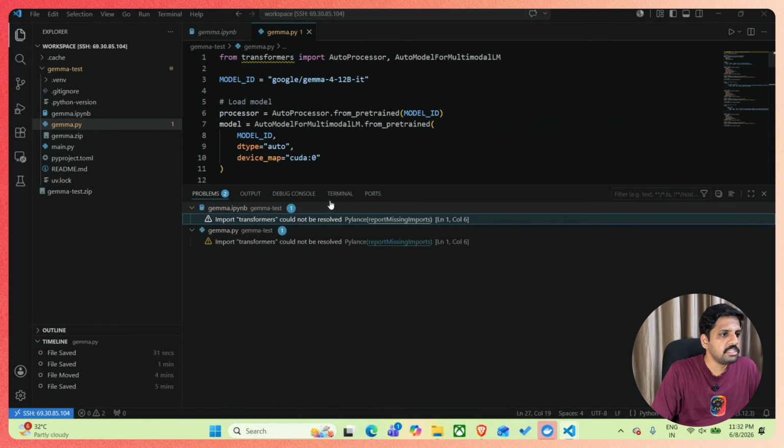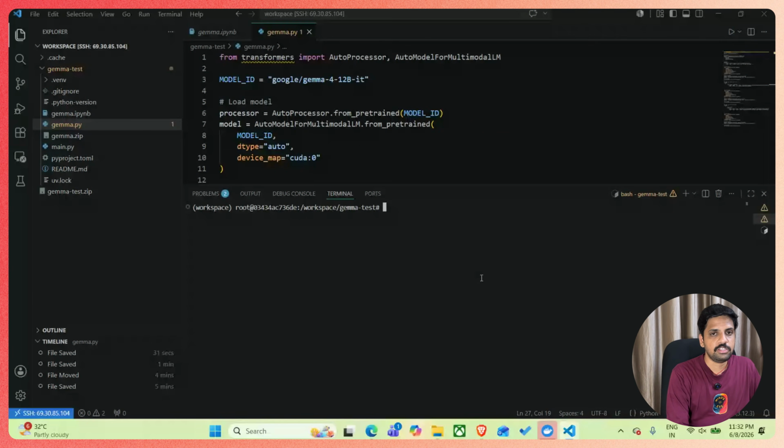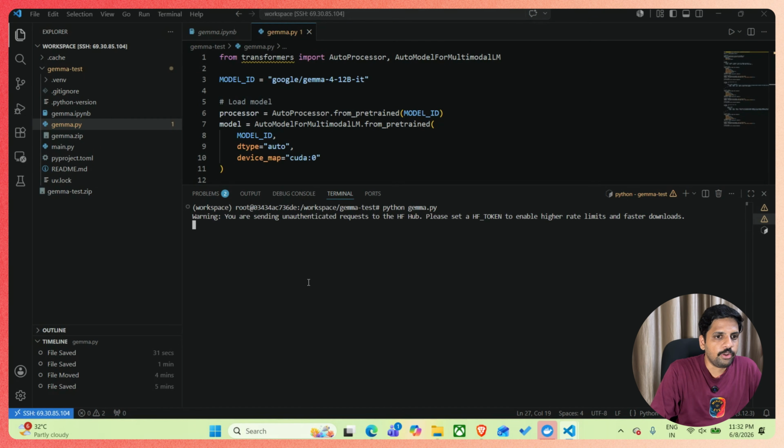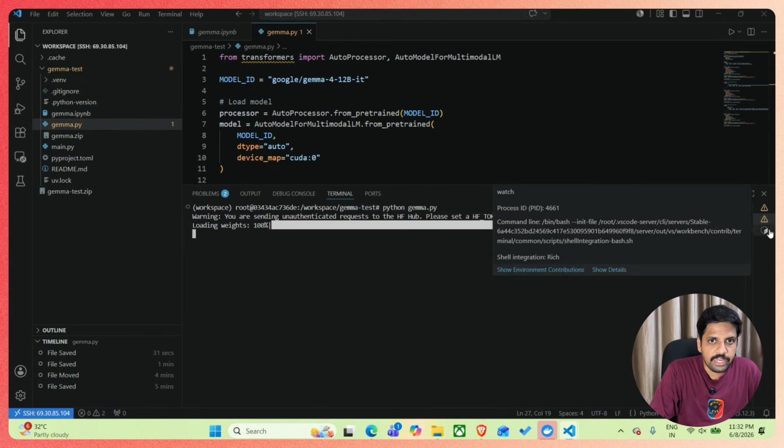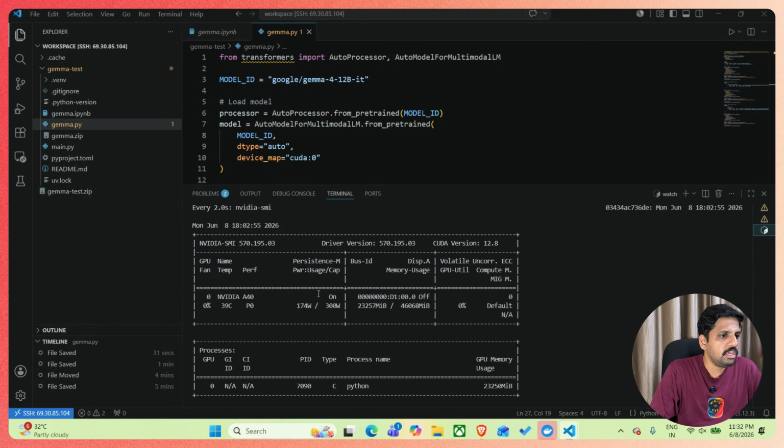Right. To test this, since we have the environment ready, all you have to do is run python gemma.py, right? And it's going to load the model and then run the inference as such, right? Let's wait for the model to get loaded. Okay, here we see that the model is getting loaded. Once the model is loaded, let's go to the next tab and check the utilization.